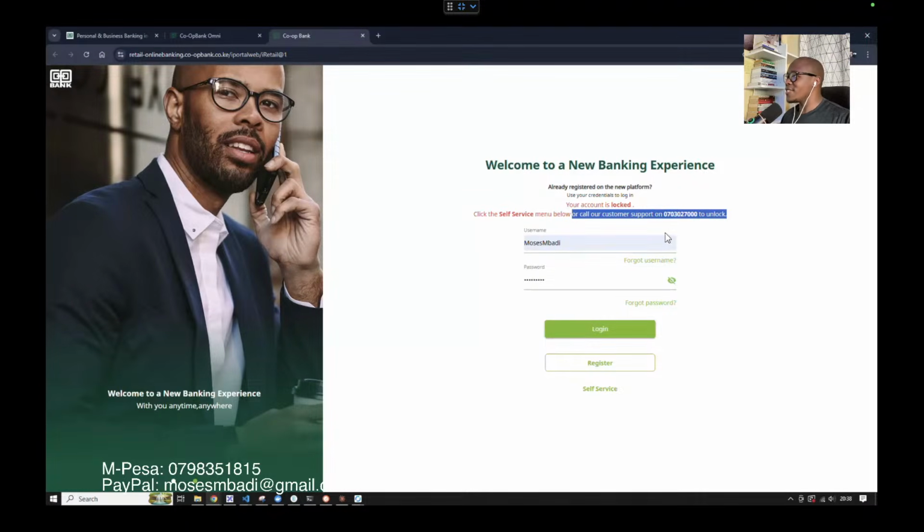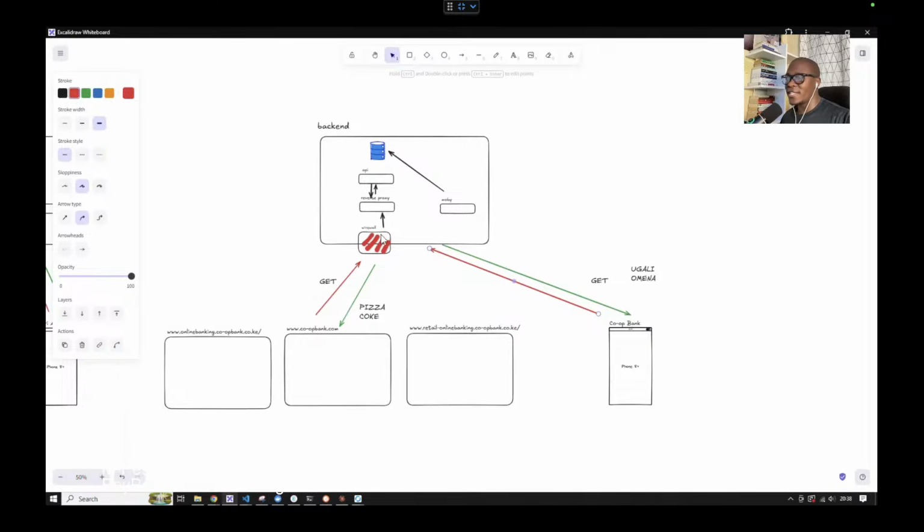So this is the work of what we call either a firewall or another service that tries to determine whether the person sending requests to our service is genuine.